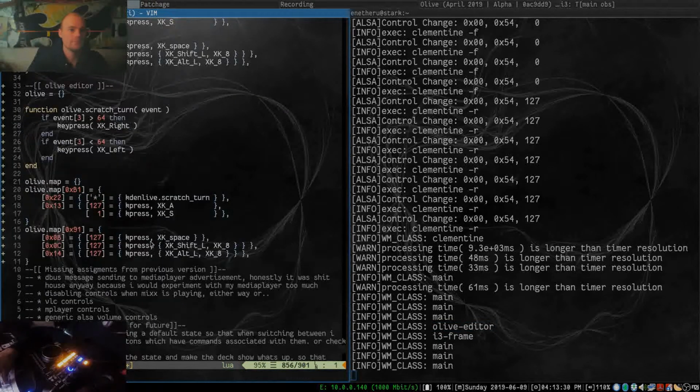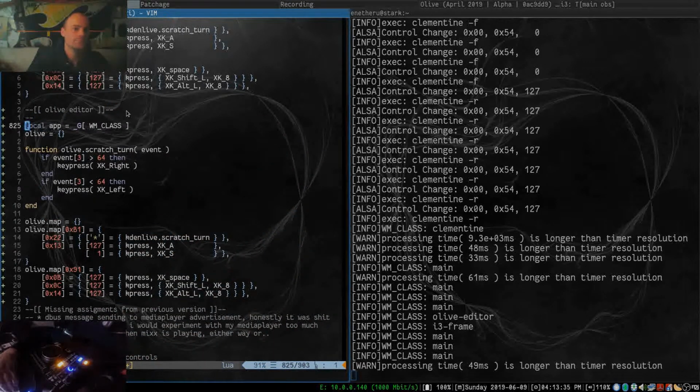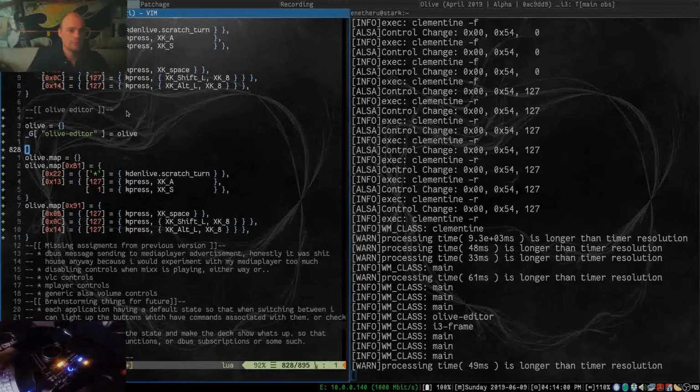I'll just copy that whole line. And all I've got to do is go like here. Let's take this, put it afterwards. Turn this into Olive Editor equals Olive, right? So now we have that. That should detect that correctly as it goes through that bottom function. I don't need the scratch turn at the moment.